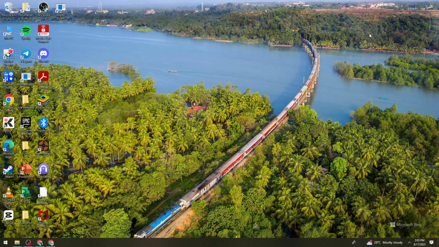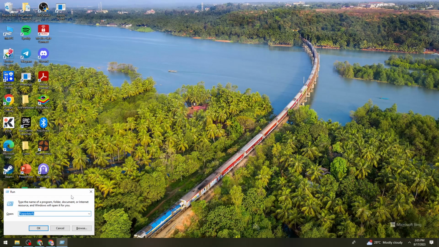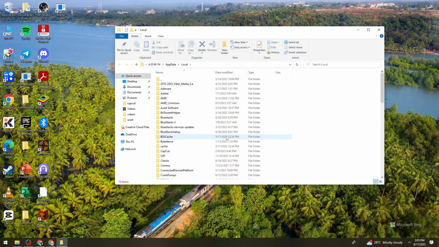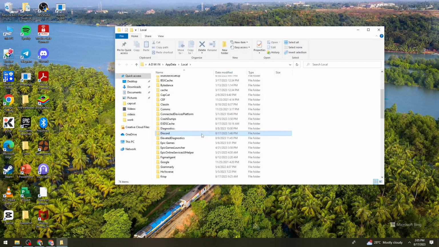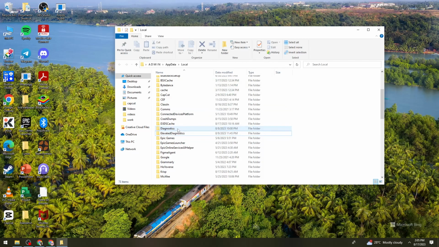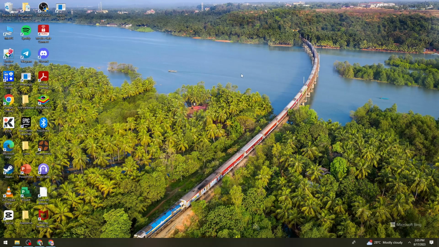Again, press the Start key button and then R. Then type %localappdata%. Click on OK again. Find Discord and delete it. Then now it will take a few seconds before it totally deletes. Okay, so that is how you do it. So let's just go ahead and proceed with the next step.